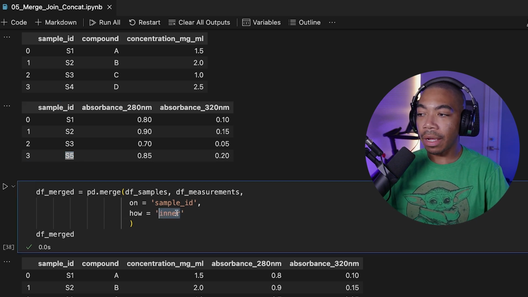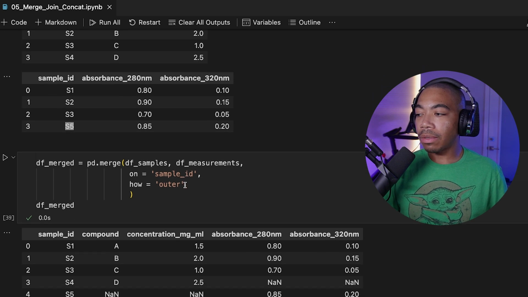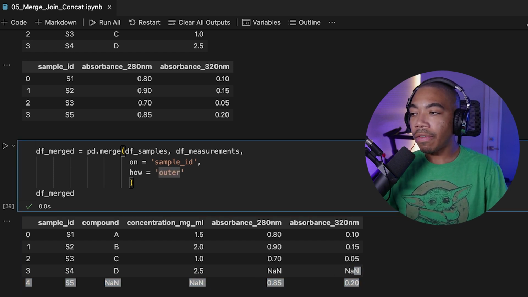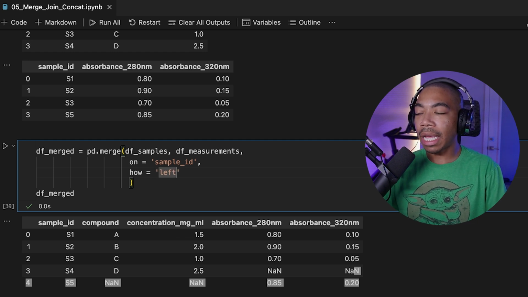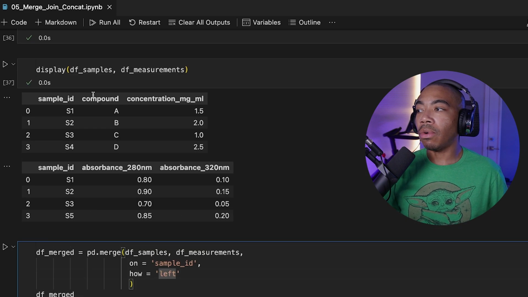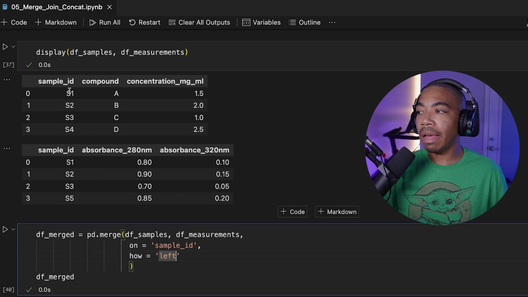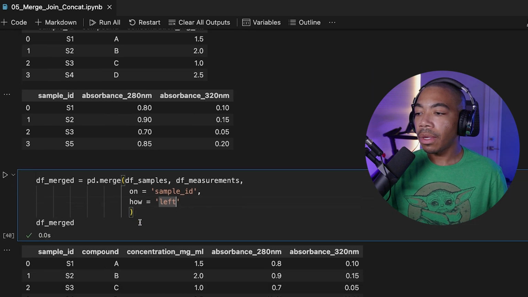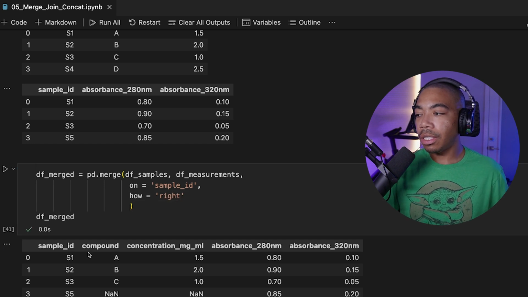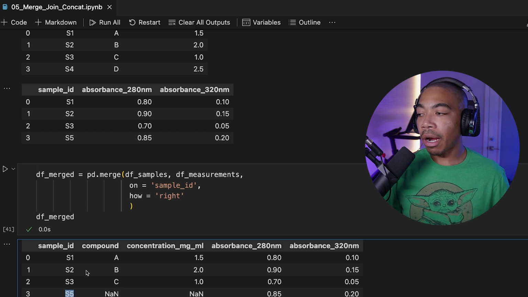If we want everything, we can set how equal to outer, and this will provide all of the sample IDs, and then fill with missing value indicators where those samples are missing. If we really want to focus on one data frame or the other, we can just set how as left or right. And this will preferentially set the ID based on whichever data frame we are assigning. So in the left, we'll see we have S1 through S4 with missing values for those respective values. And if we set to right, you see we have S1, 2, and 3, and then S5 with those missing values. So this is a very powerful technique.